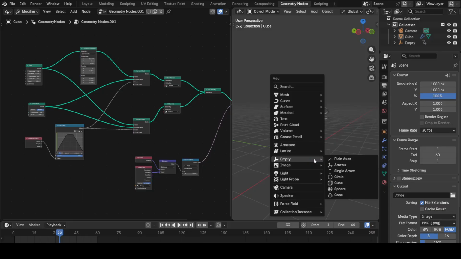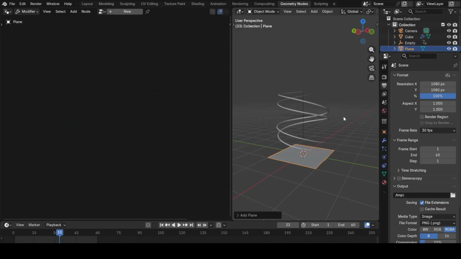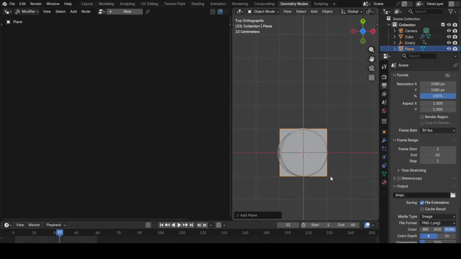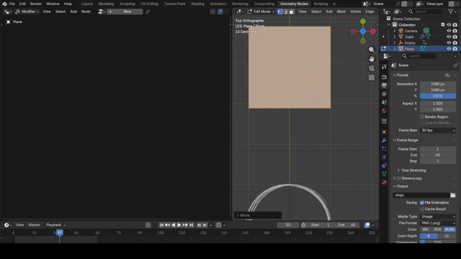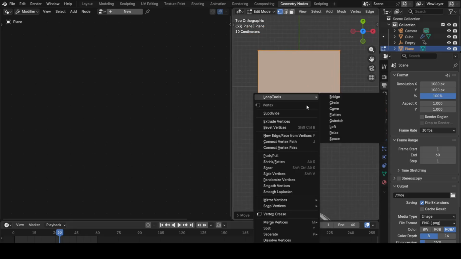Now let's add a plane. And this is a top view. Drag this plane on the y-axis away from the spiral curves. And I will create a heart shape from this plane.